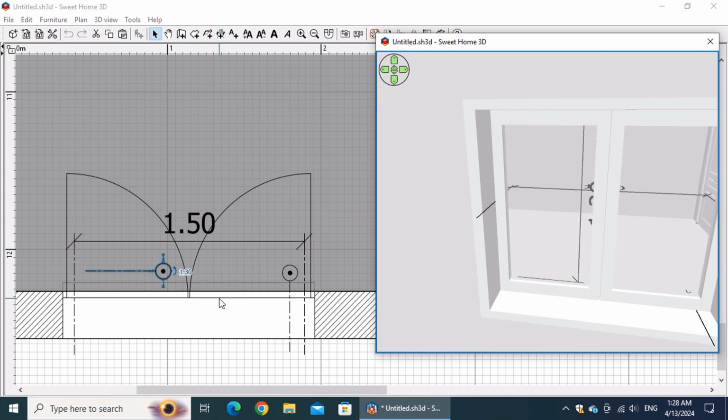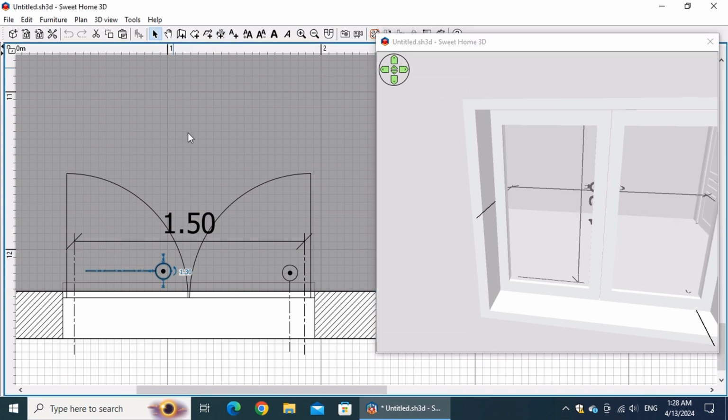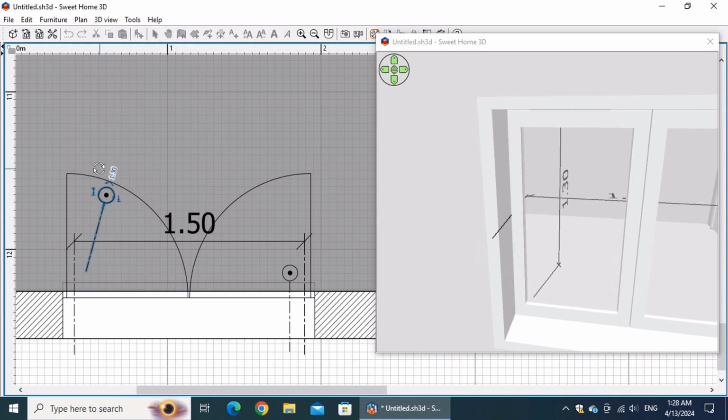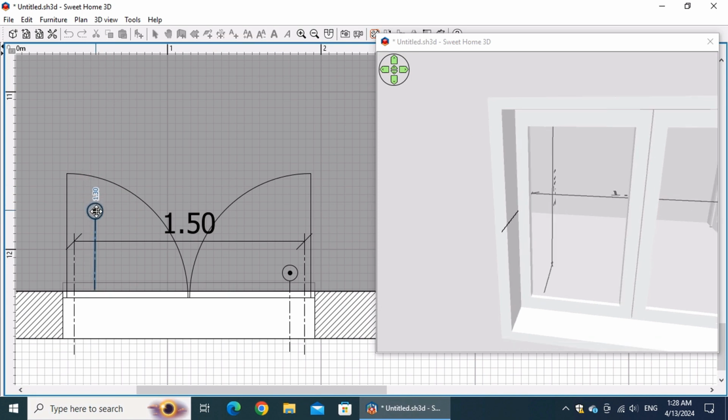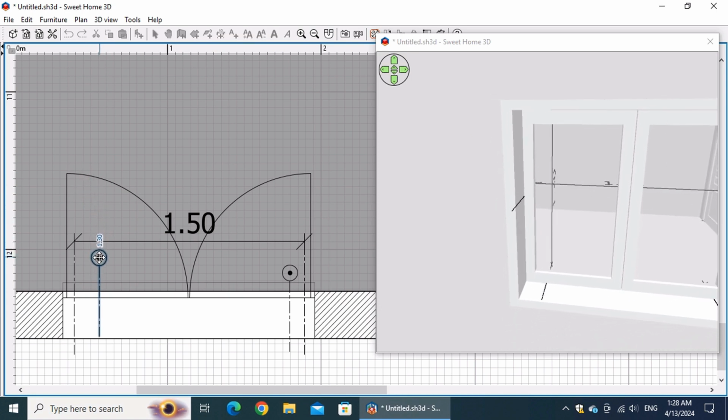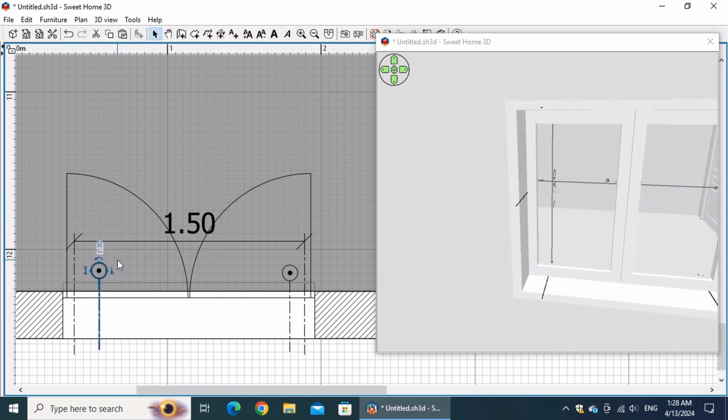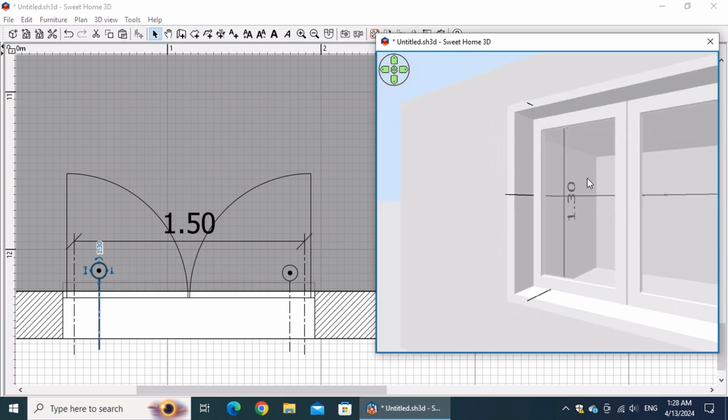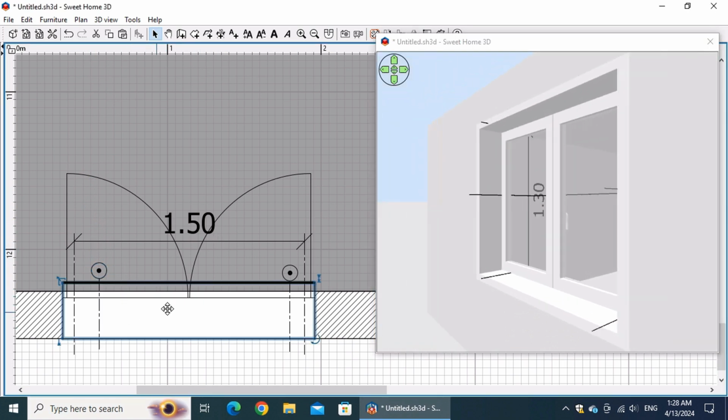Rotate the dimension line to ensure it passes through the exterior wall. Lastly, adjust the height of the window using the height handler as necessary. Adjust the window height until both ends of the dimension line align with the sill height and the head height of the window.